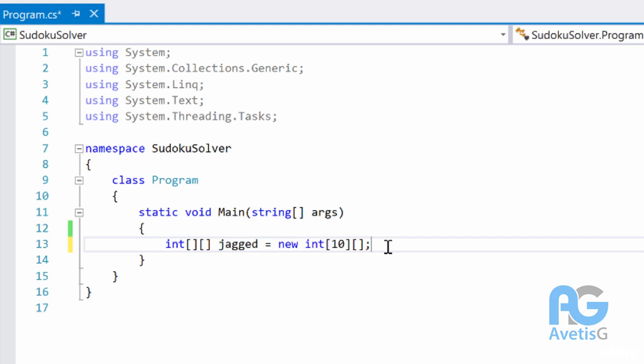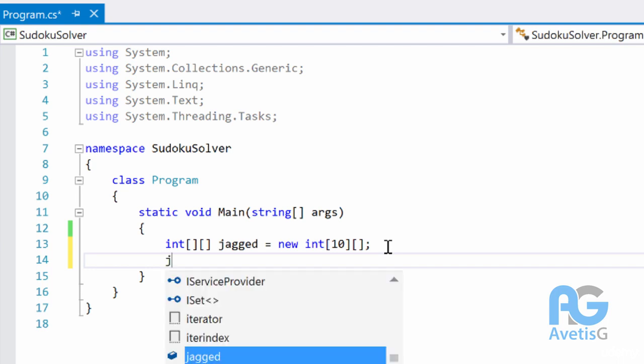So what is a jagged array, right? A jagged array is basically an array of arrays. And it can have different lengths. So each array can have different lengths and can occupy their own block of memory. So let me show you an example. We can do something like this.